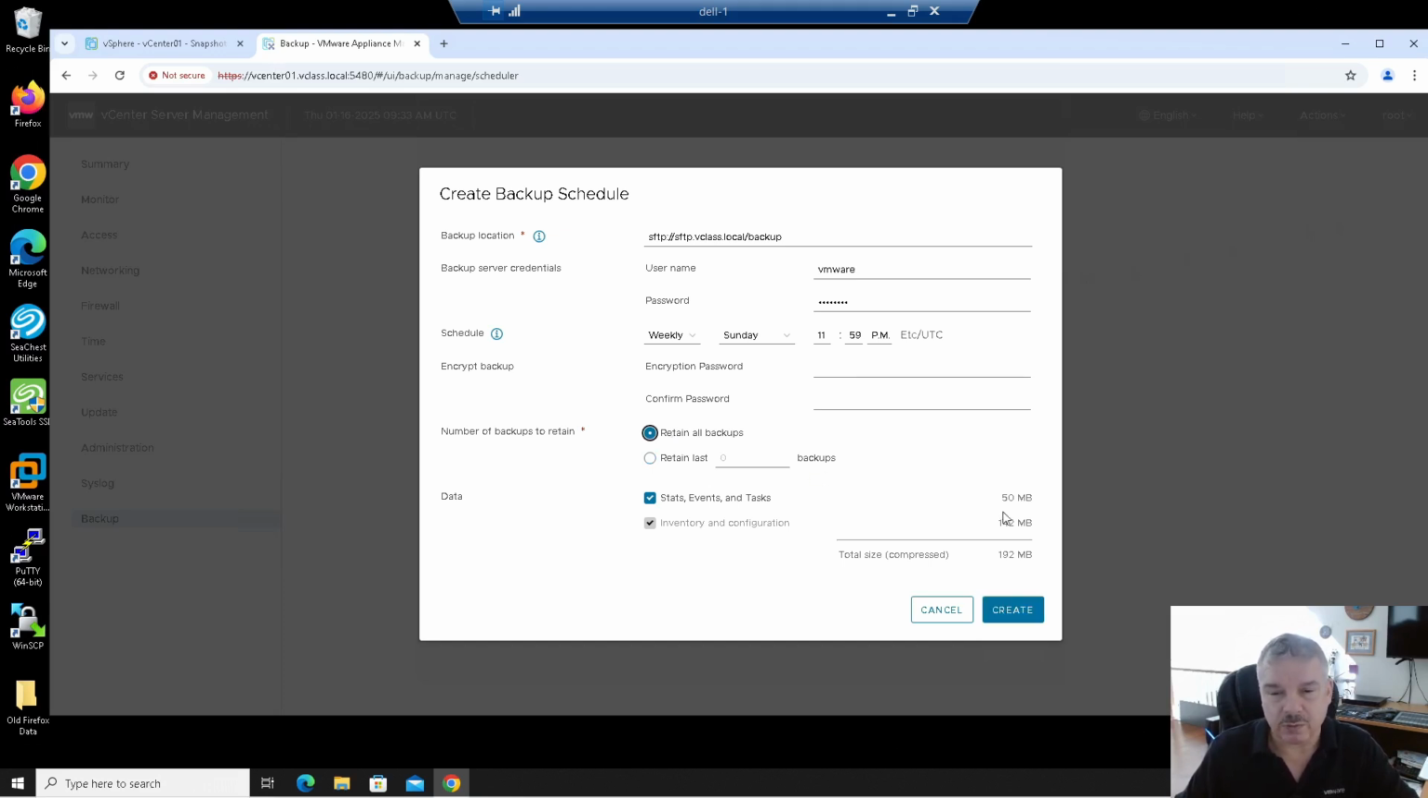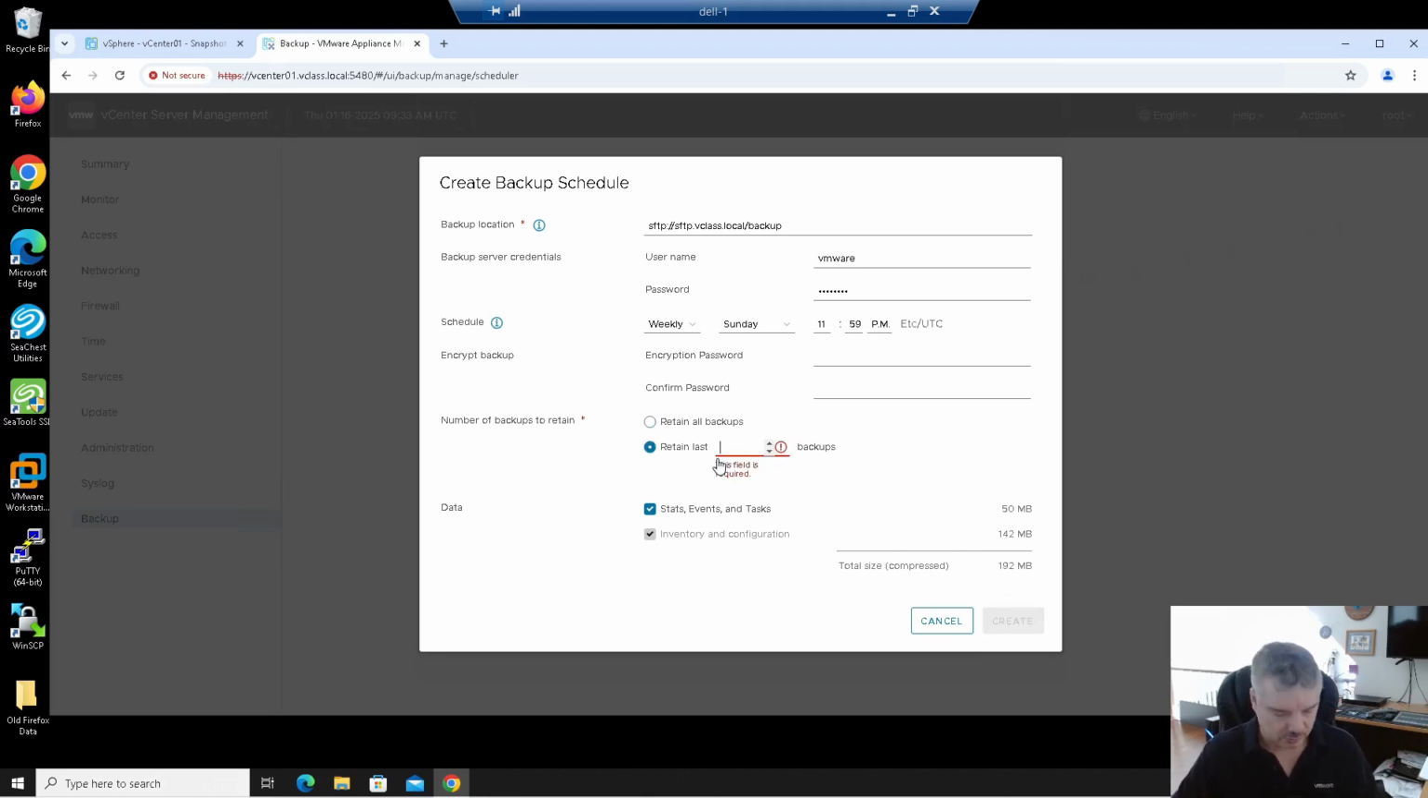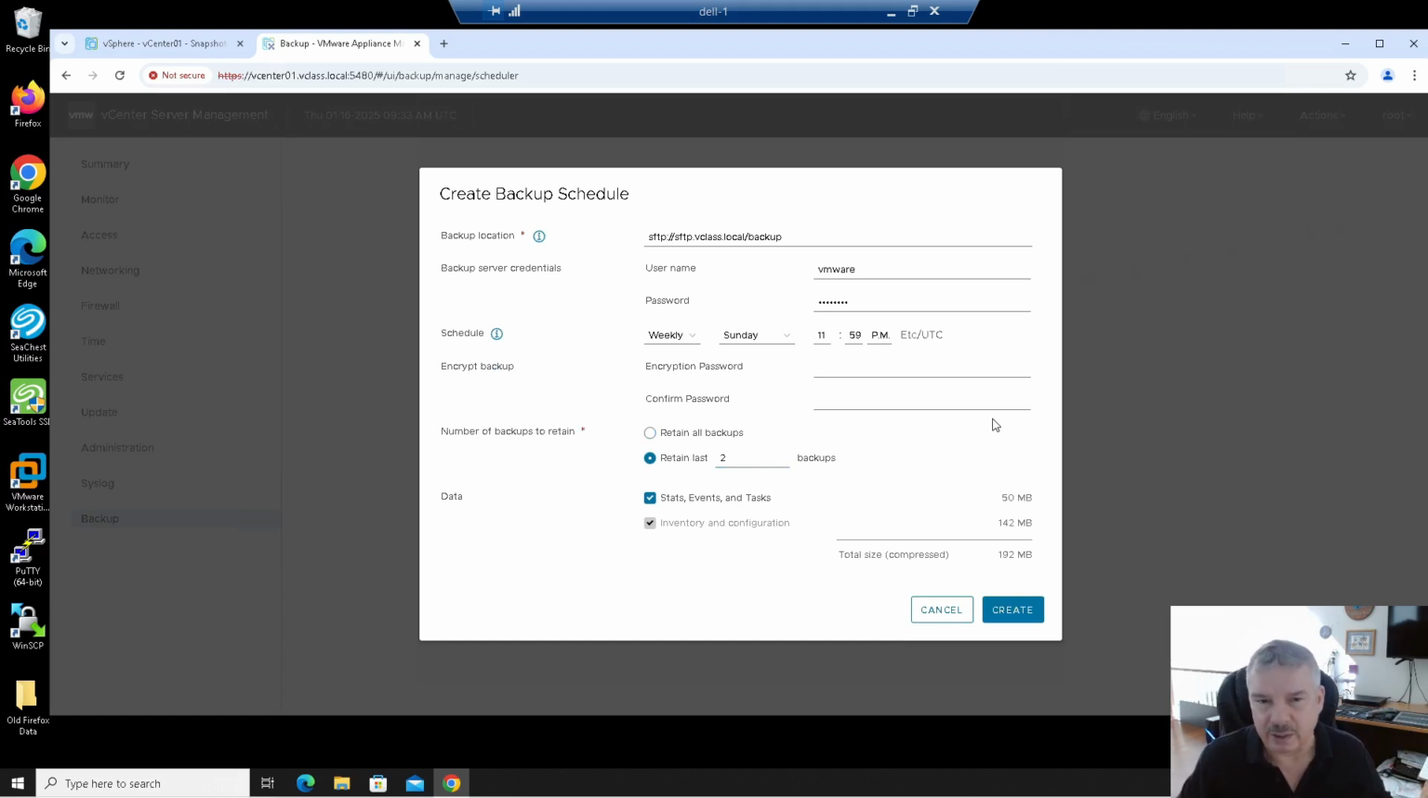How much space? Notice over here, it's backing up stats, events, and tasks. It's about 50 megs in my inventory and configuration, so it's almost 200 megs in size, right? If I say retain them all, it will keep all the copies. Or maybe you want to say, I just want to retain the last 5 copies or 10 copies or 2 copies or whatever. I'm going to put 2 here. That's it, okay? So I'm not filling up my FTP server.